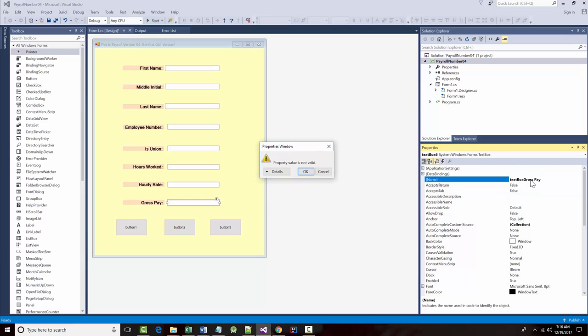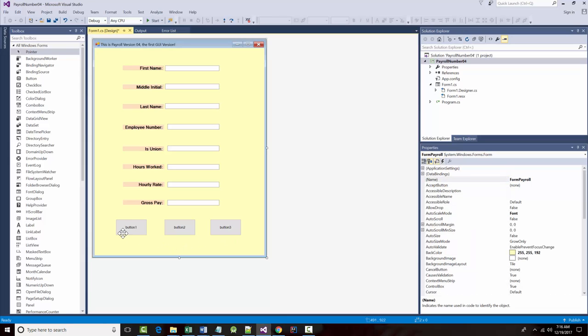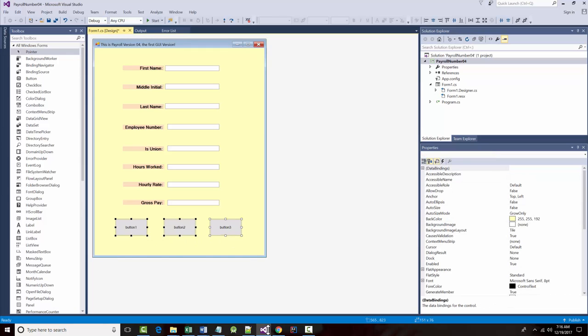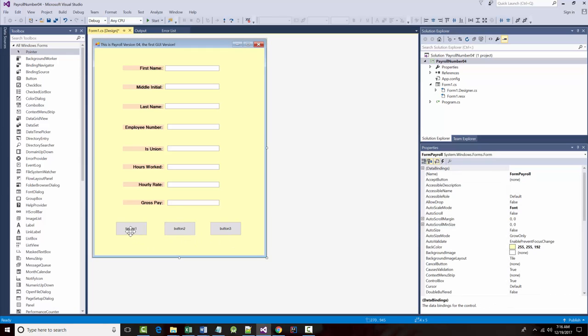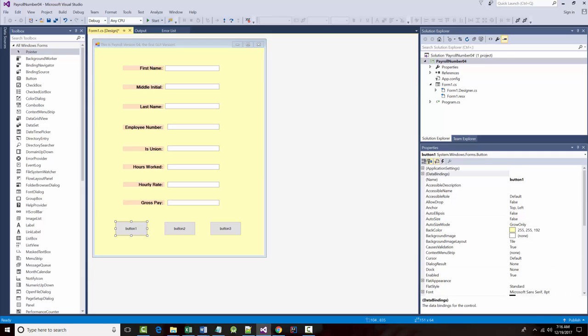All right. Whoop, because they put a blank space. Can't have blank spaces. That's what happens when you do. So text box gross pay. There we go. All right, let's do the same thing with our buttons. They're a little bit thick. That's better. This first one will be button calculate.